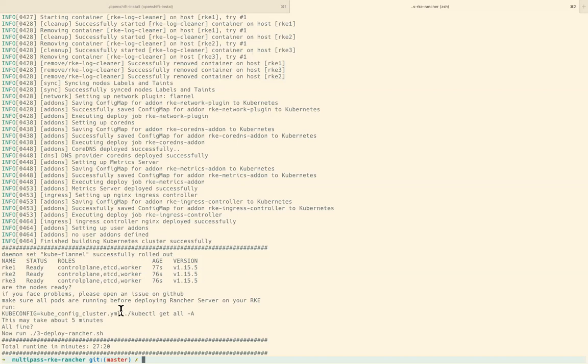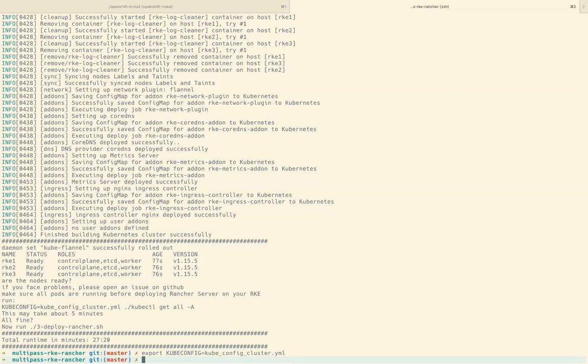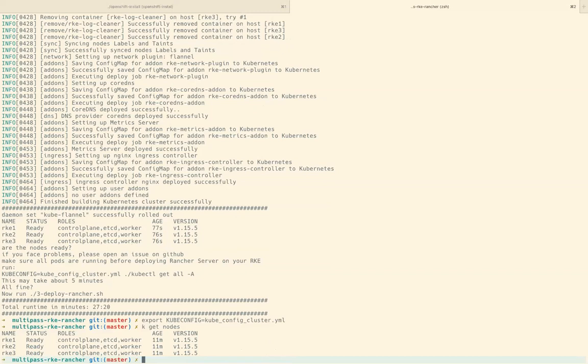The RKE itself is ready. Yeah, so I have to export my kubeconfig first. Export kubeconfig and then kubectl get nodes. They are, as you can see, I am using an older version of RKE.